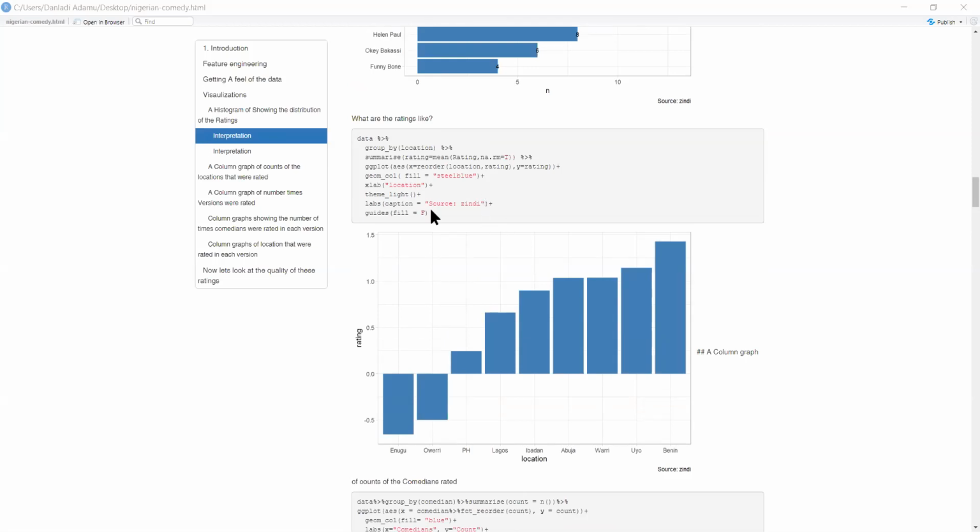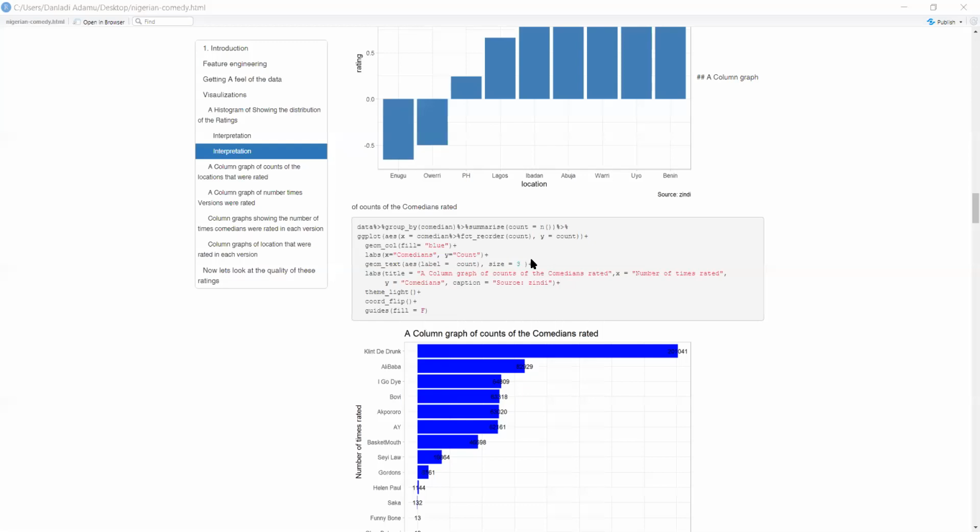That now, if you notice, immediately you can tell that some locations were highly rated, while shows in Enugu were like the least rated. They had negative ratings of the comedians.